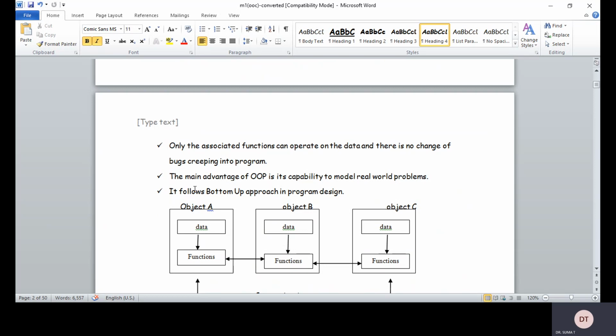As I told, it follows a bottom-up approach in program design. That is nothing but it is going to access the main program, which is present below the function. So your C++ compiler starts your execution and moves on to the top, from bottom to the top. That's why it is called a bottom-up approach in program design.